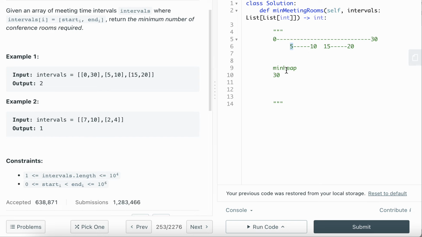So that means they overlap. They cannot be held in the same meeting room. It's purely impossible. So we're going to compare the first number in the second element, right? And if 5 is smaller than 30, that means I need another room. And so that means I need to append this to my minimal heap. Remember, the length of the minimal heap, basically the count of the elements, is the answer that we need, the meeting rooms that we need, right?